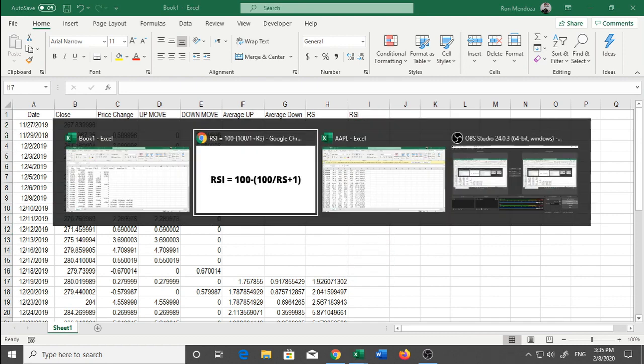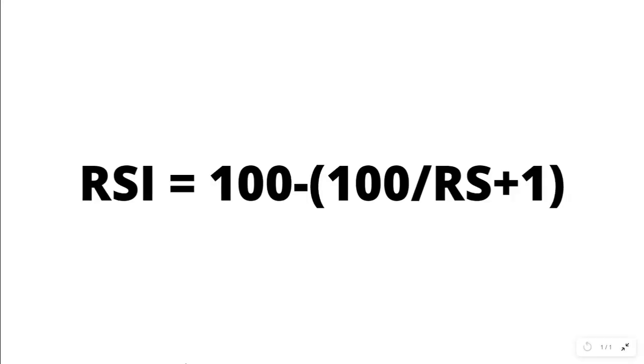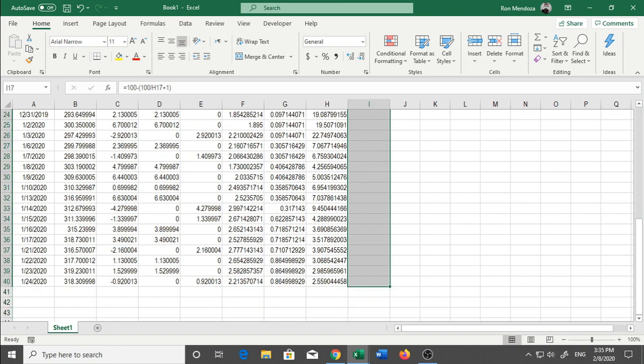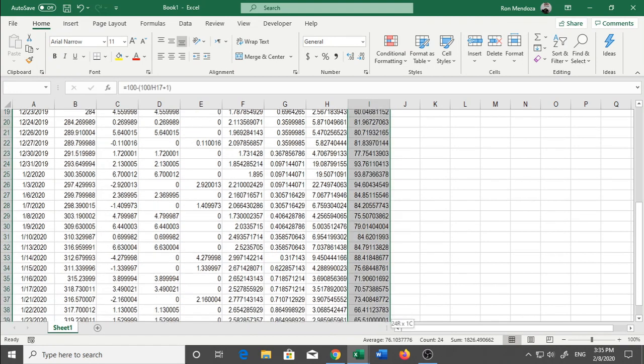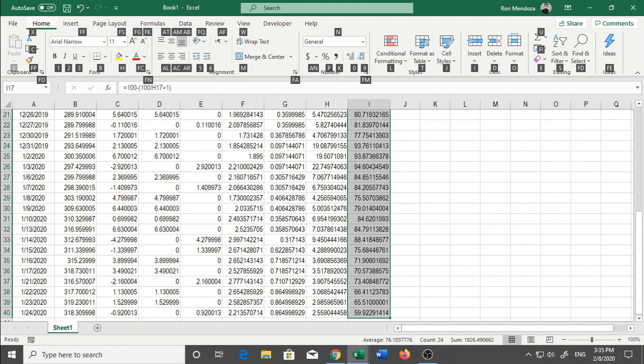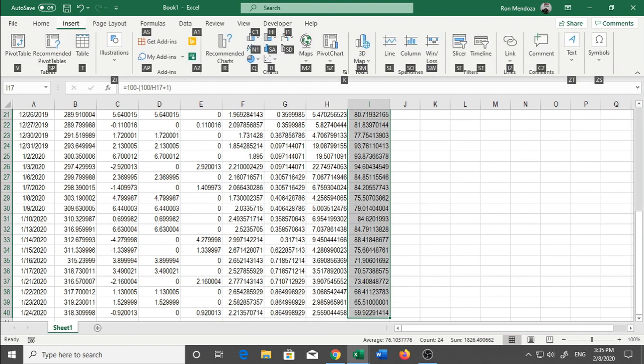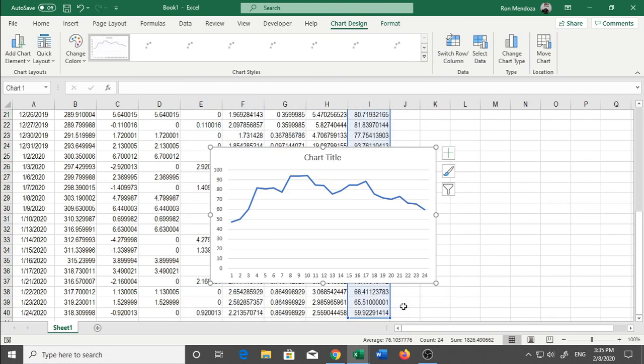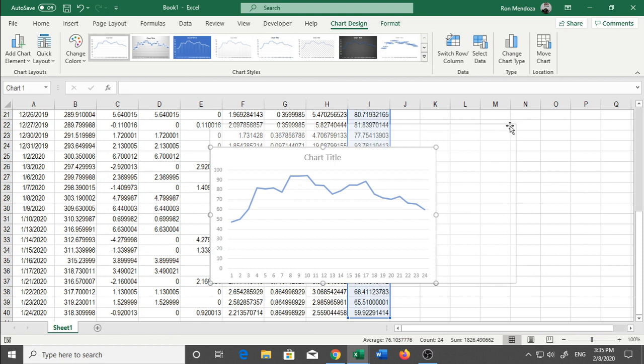Now, the RSI's formula, remember, is 100 minus 100 divided by RS plus 1. Okay, so that's 100 minus 100 divided by RS plus 1. And there you go. Now, for us to visualize this, we'll insert a chart. And there you go. So that is our RSI.